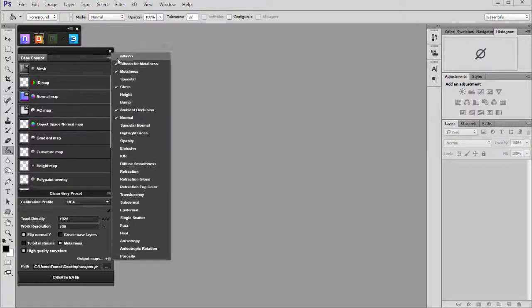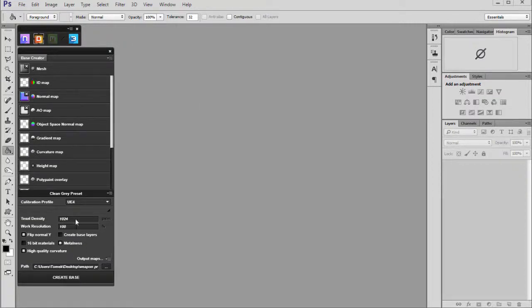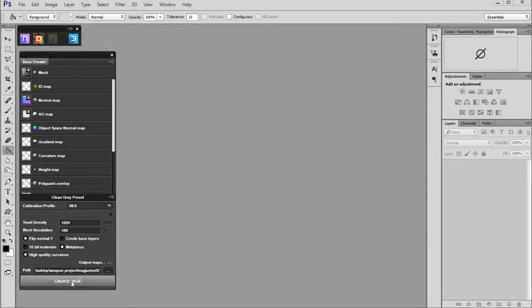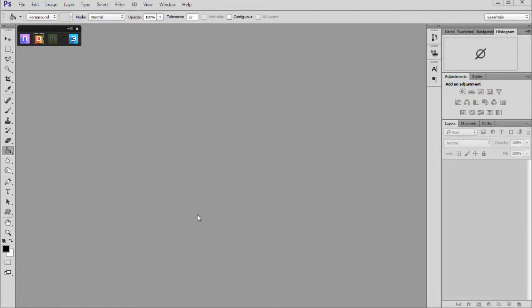And let's create albedo and turn off metalness. So we are creating albedo, gloss, ambient occlusion and normal map. All these options, calibration, profile, Unreal Engine 4. And we can set a path, but in this example we don't need this. Let's create a base.